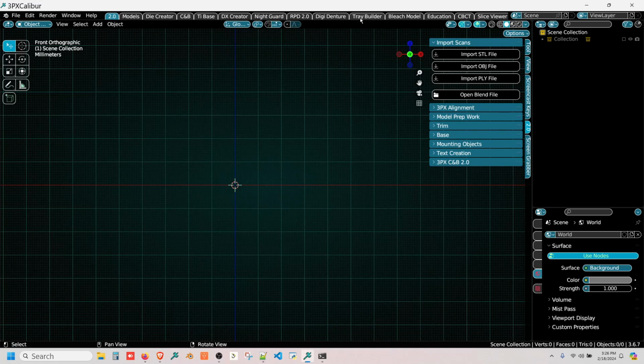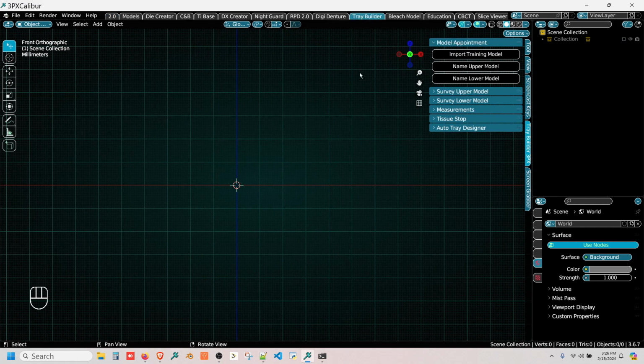Hello everybody, in today's video we're going to cover the Tray Builder module. Now the first thing you're going to do is go up to the top and click on Tray Builder. Then you're going to click on Import Training Model over on the right.